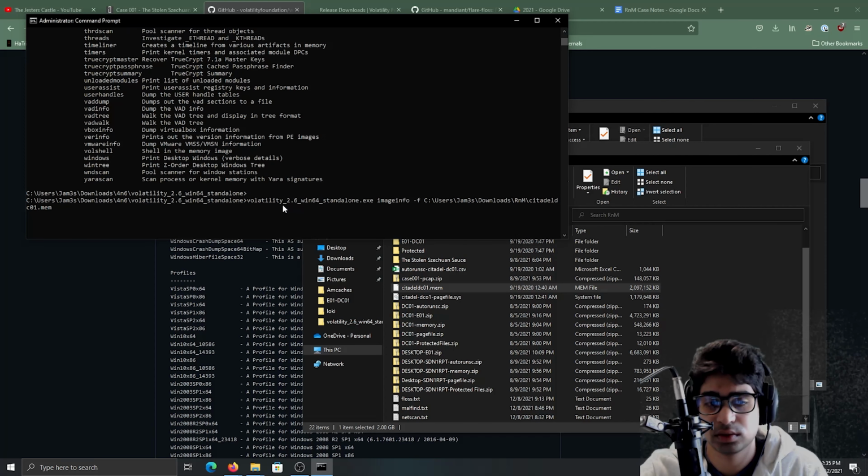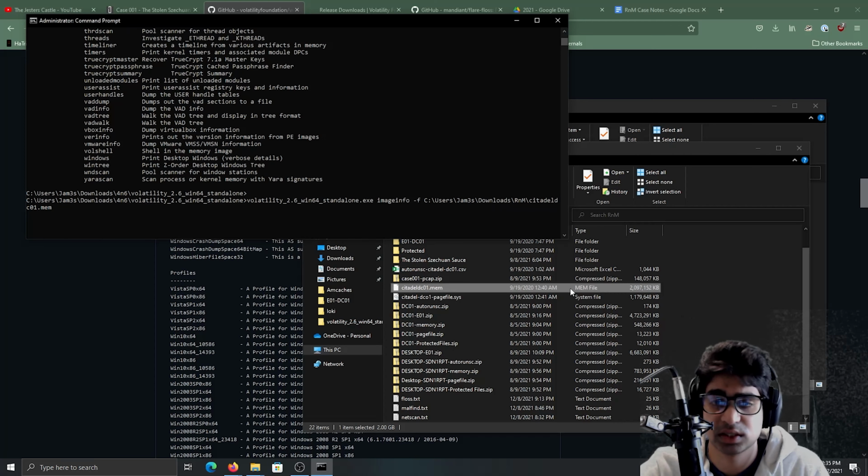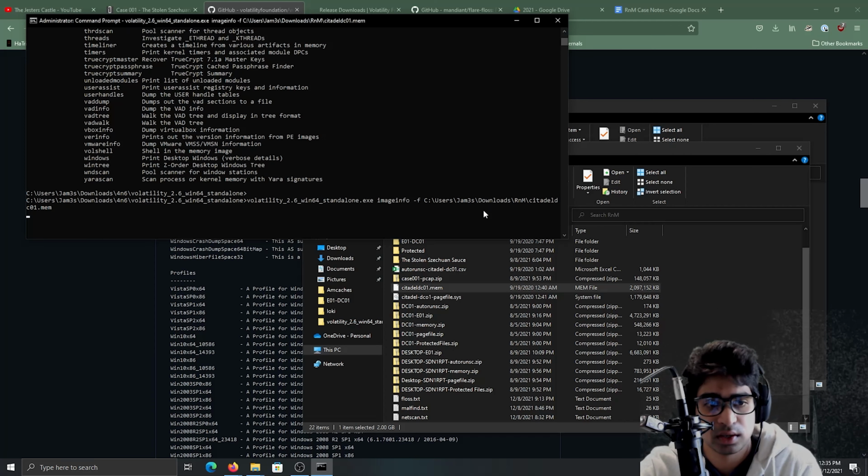Alright, so -f is to specify the file, and I've specified the file citadel-dc01.mem because that's going to be the main memory image we're going to be looking at for the video.